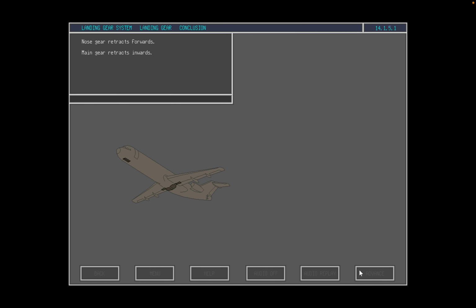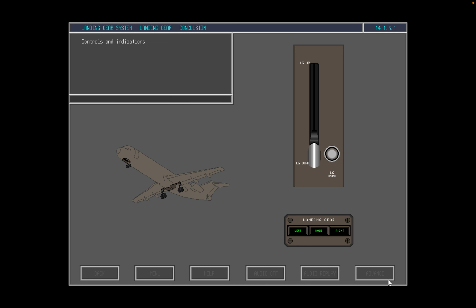In this module, we saw that the nose gear retracts forward and the main gear retracts inwards. We saw that during an extension or retraction sequence, the blue disagreement light on the landing gear illuminates. We also saw that the landing gear position lights illuminate when the respective gear is down and locked, and extinguish when the gear is fully retracted.